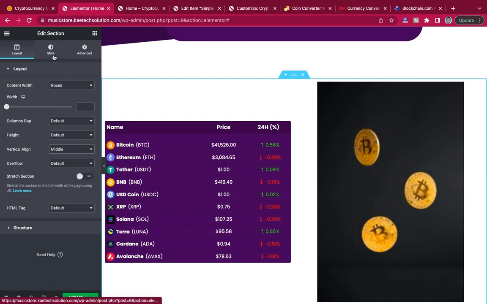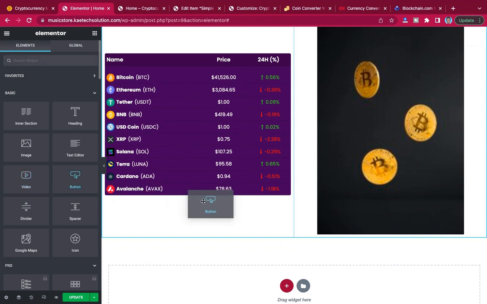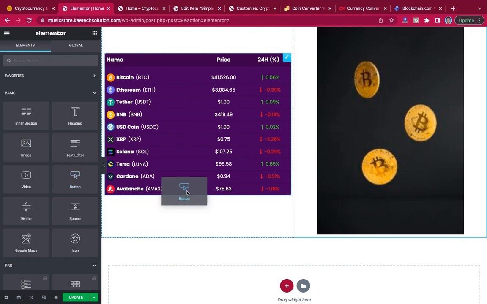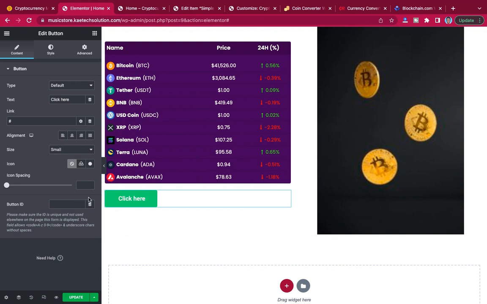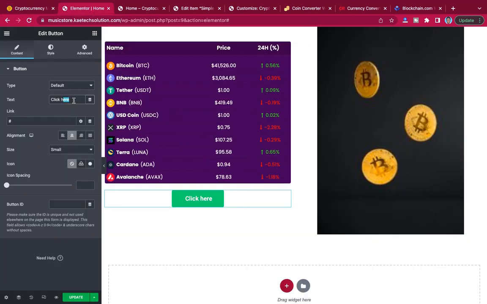Then I'm going to bring a button. Because we have a button over there, I'm going to bring this button underneath this one. Very good. And I'll position it in the middle. Let's see what is written on the button over here. Enter the coin market. So I'm going to write enter coin market.